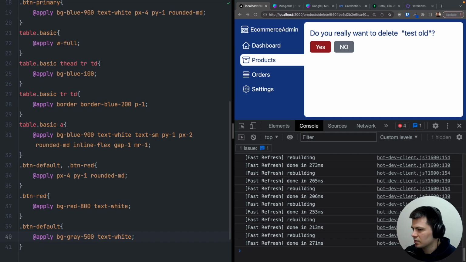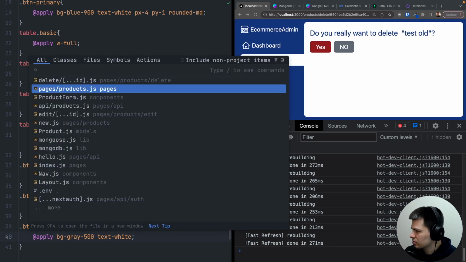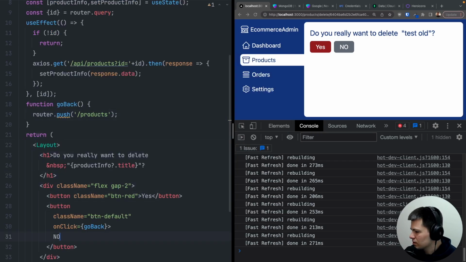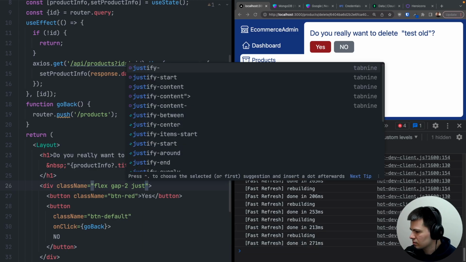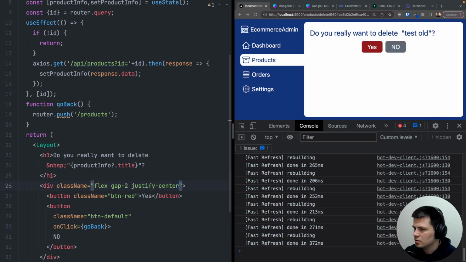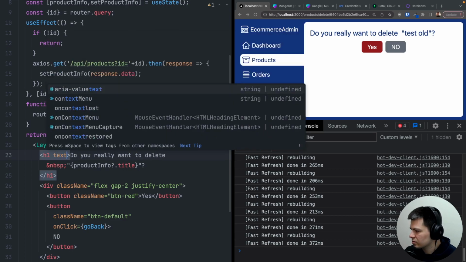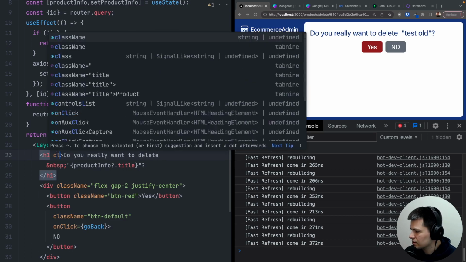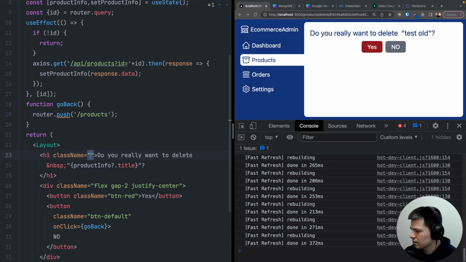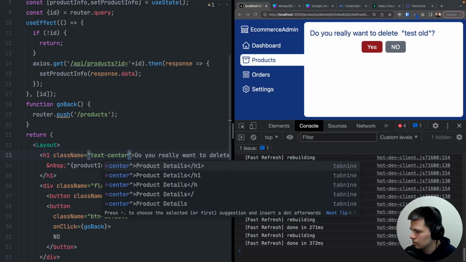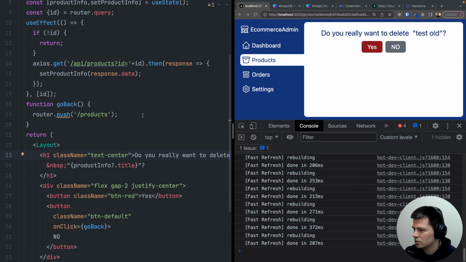Yeah, I think this will work. Right, and let's maybe make the button centered. So let's go to delete. And here we have this div. Let's do justify and center. Yeah, and even for this title, I would like it to be centered, so I will add some class names like text center. Yeah, and that should work.